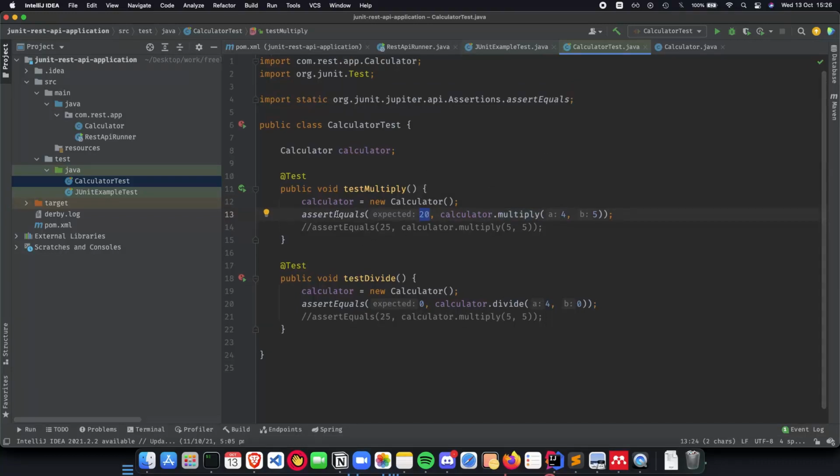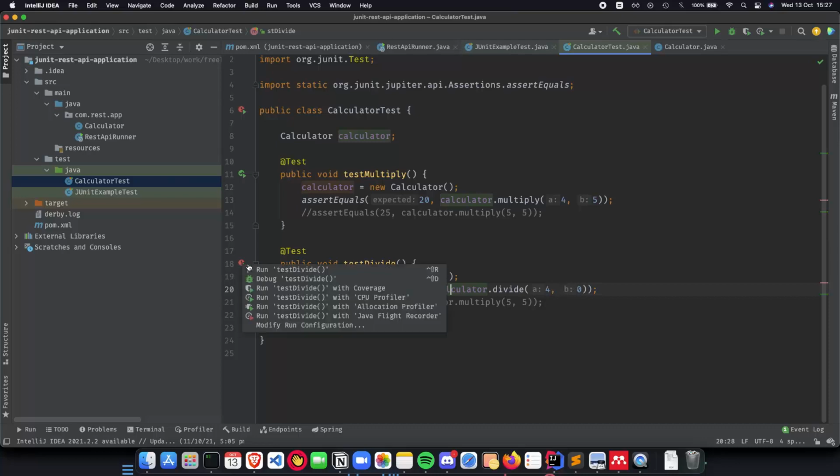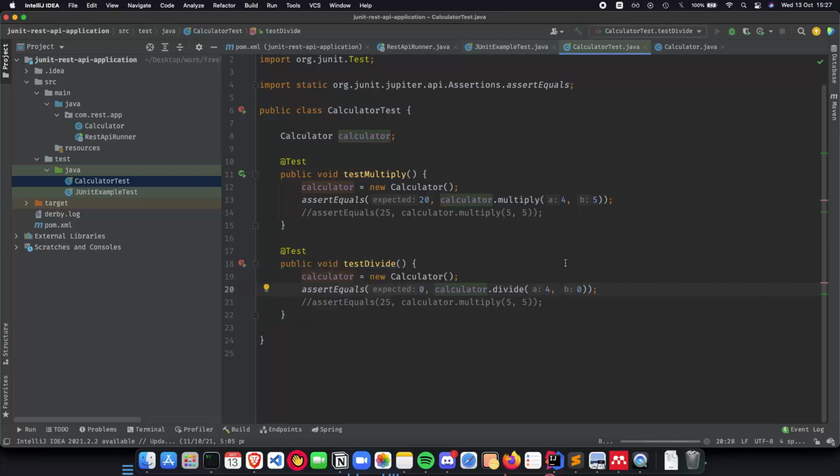We talked about assert equals. We also talked about what happens when a test does not pass. Here you cannot divide by zero, so it throws an exception. But when you run this, if you had not tested your code, you would not know that 4 divided by 0 could give you an exception. So you write a test to check what happens when you divide 4 by 0.